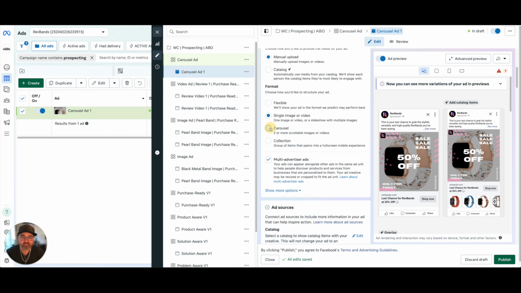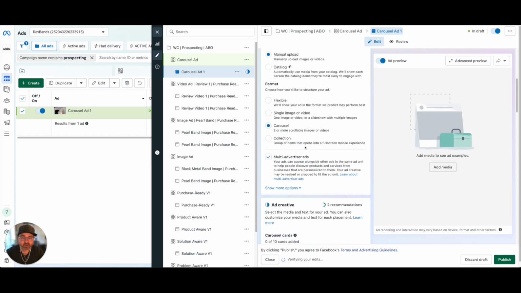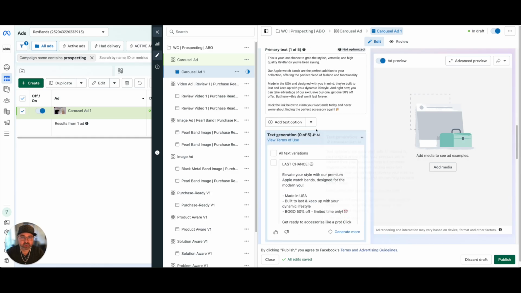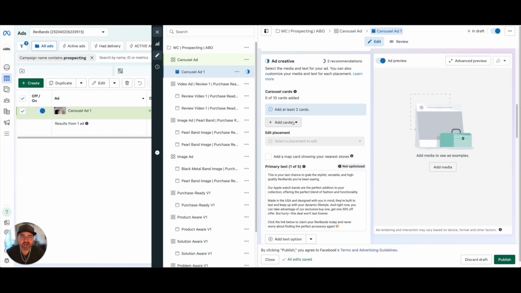So we're going to change this to a carousel. And then I'm going to go down. It's kept the primary text, which is great. So now we are going to add cards.